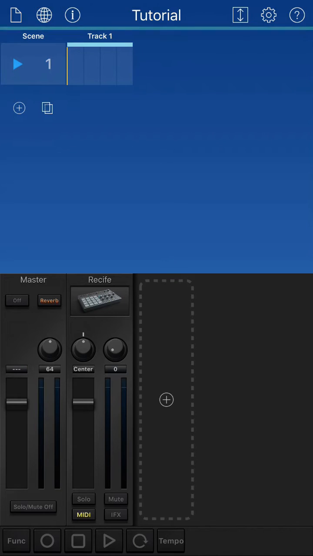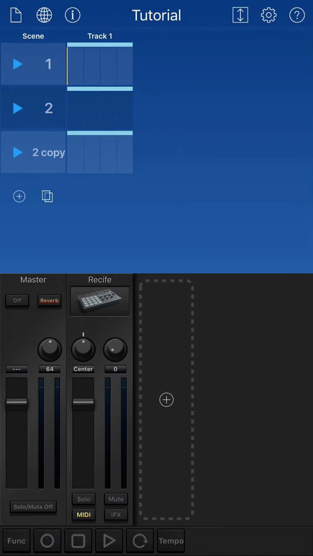We'll go over how to set the length of the loop in a moment. But to create a new scene, you hit the little plus in a circle that's right below Scene 1. That creates a new empty scene. The two paper icons next to it will duplicate the scene. And then we'll go over some more scene track related stuff in a moment.